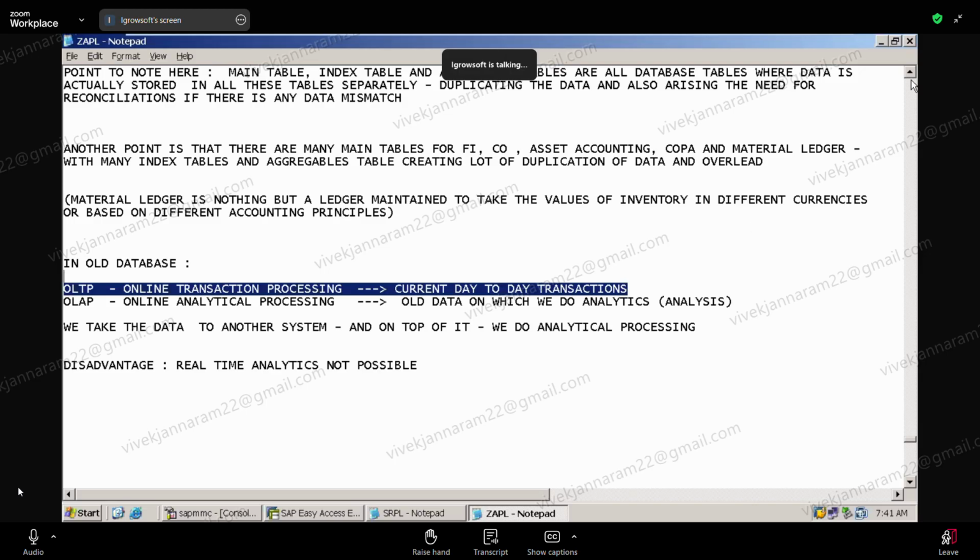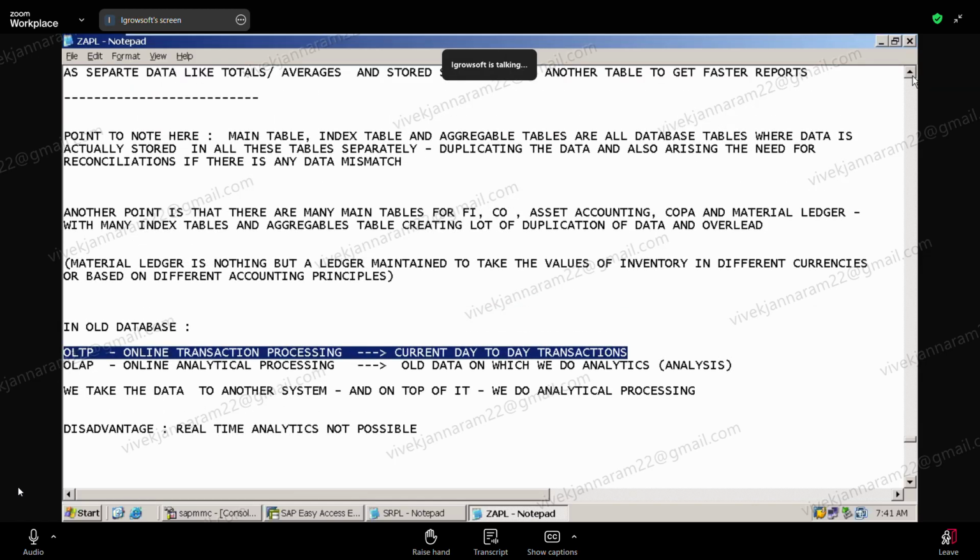So what are the problems here, guys? We have many main tables in which the actual data is there. On top of the main tables, what other tables do we have? Index tables and aggregate tables. In index tables also data is there again. We are copying the data and storing it in the index tables also. Same data is there. Yes or no? Yes, sir. What is the other table we have? Aggregation tables. In aggregation also data is there. Yes. So these are the problems, where there is a lot of duplication of data.